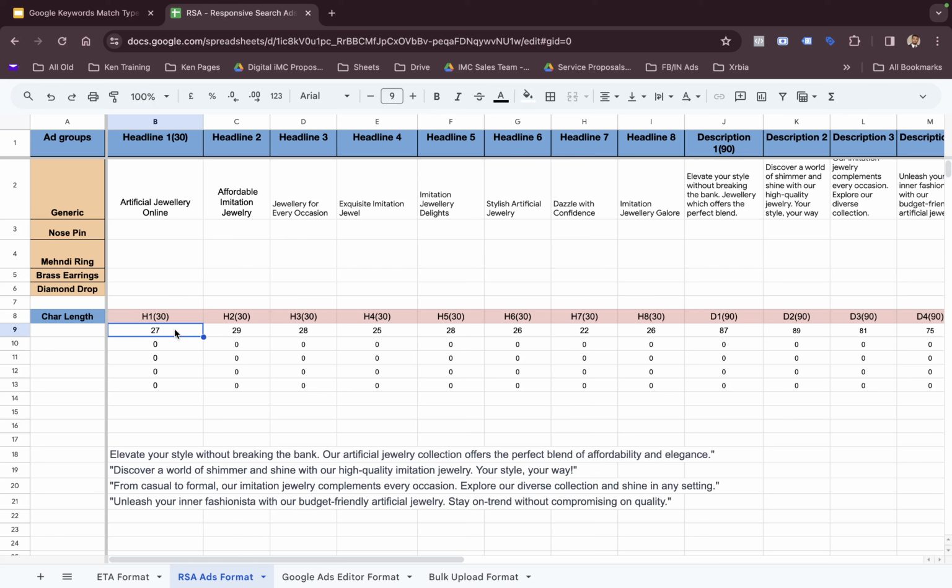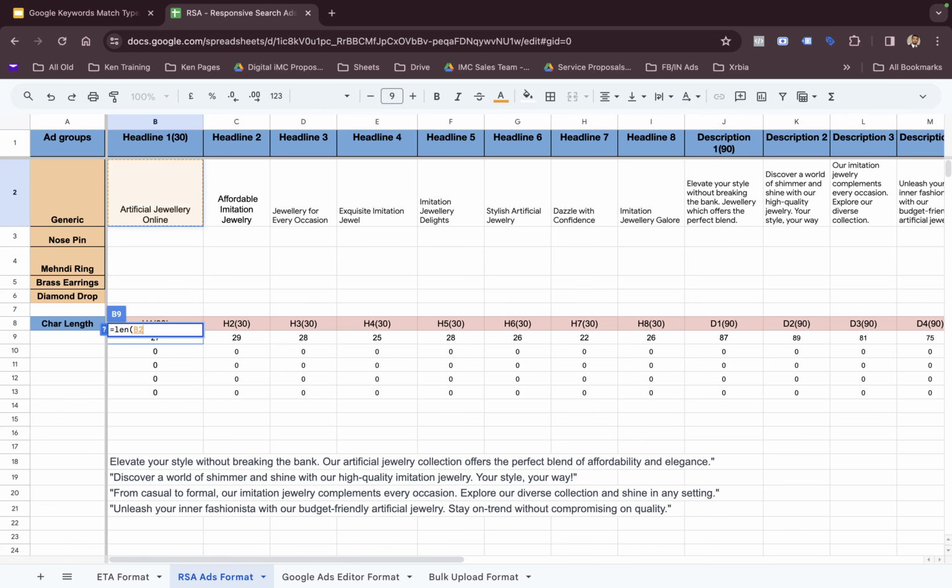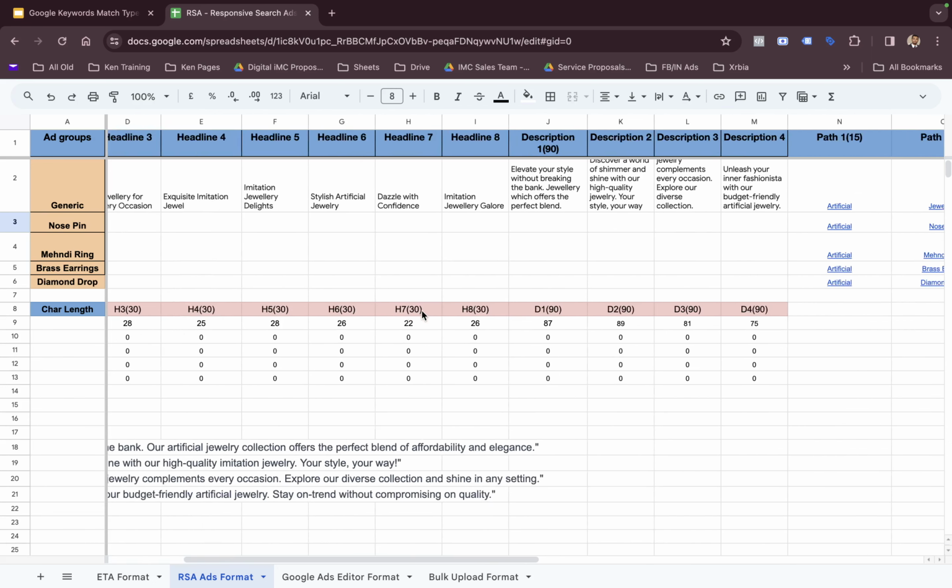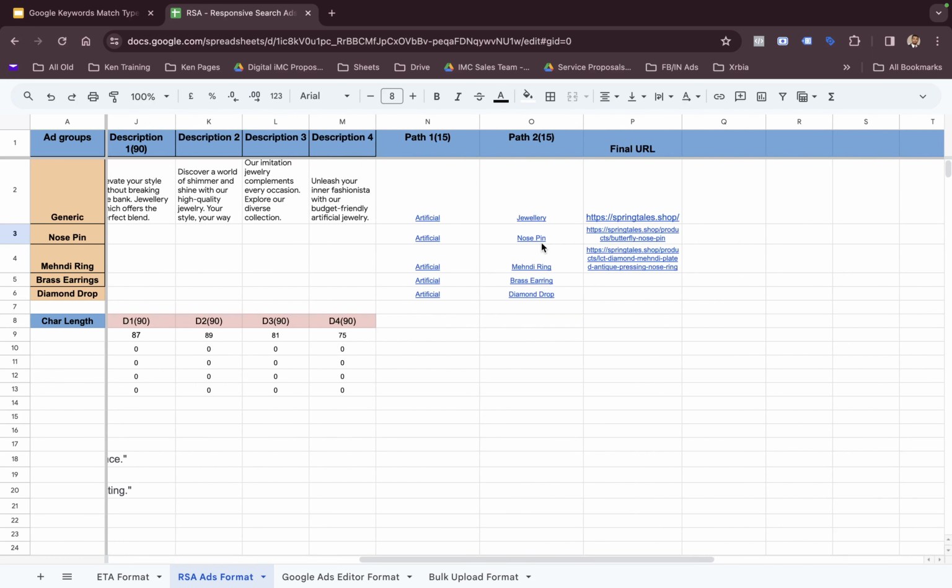So let's say if I put a formula in this cell, I simply have to put an equal to sign and then mention LEN over here and simply press enter. This formula will give me the count of any characters which I'm adding in all these cells. So let's say if I add something in the no spin cells, then I can see a count of 11 for this particular cell. Now, once I'm done with headlines and descriptions, I can simply add part 1 and part 2 and then finally put in a final URL.